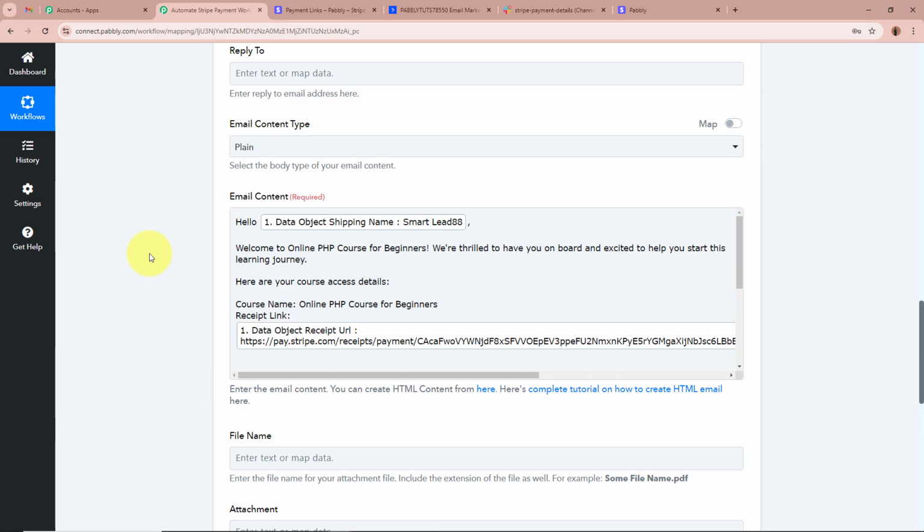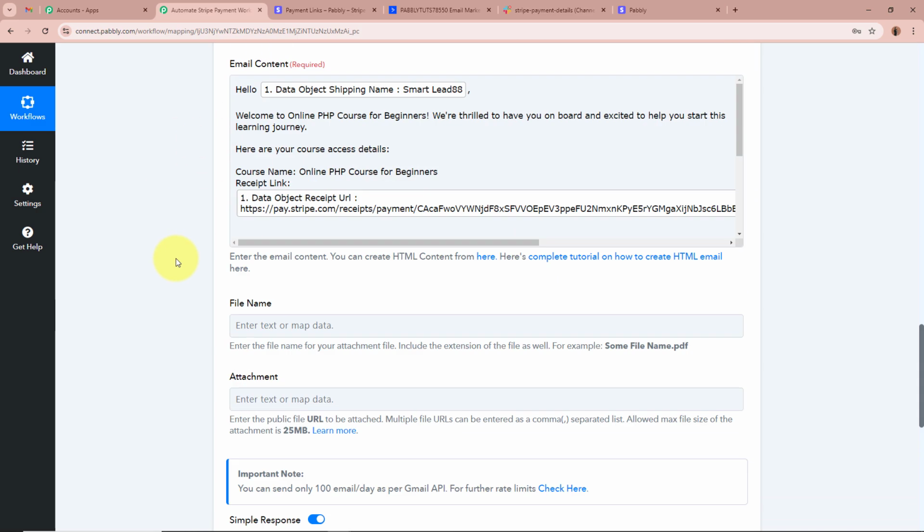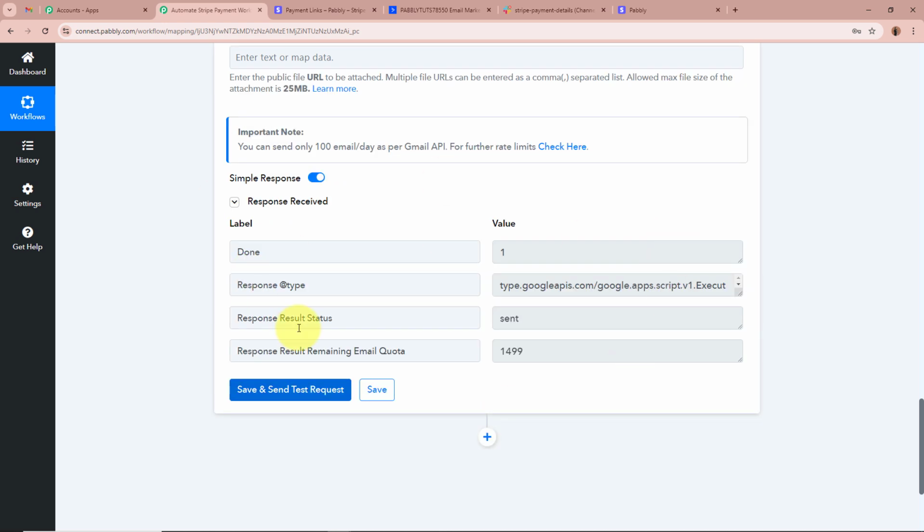After filling in all the required details over here, I do not require the file name and the attachment, so I'm going to skip that part. After filling in all the required details, I'm going to click on the save and send test request button. As I've clicked on the save and send test request button, the status comes as send right over here.